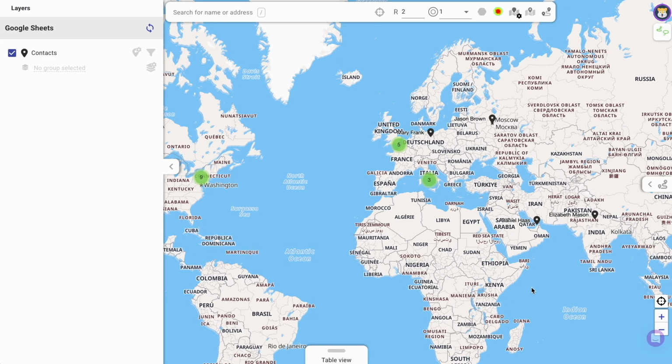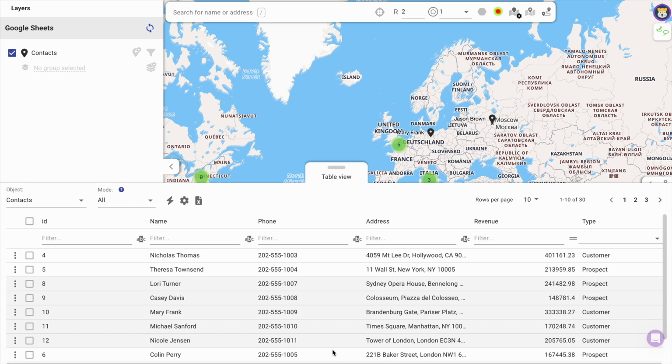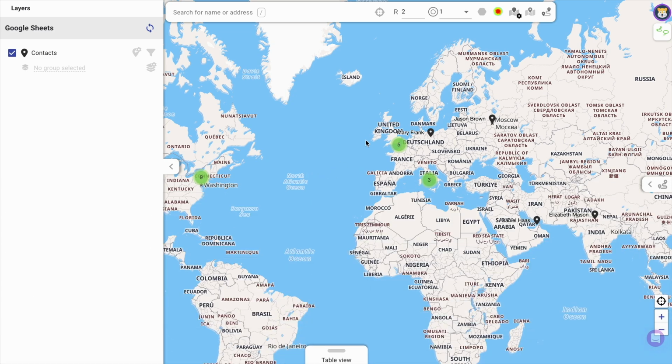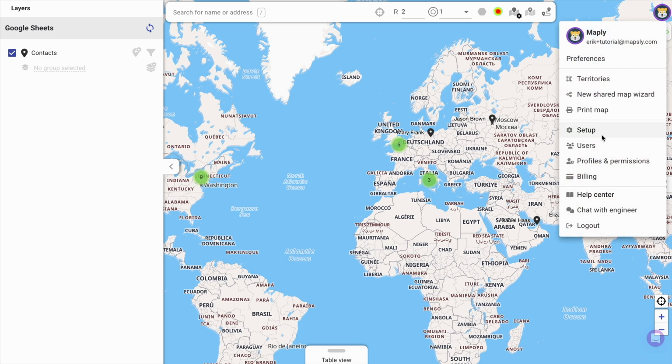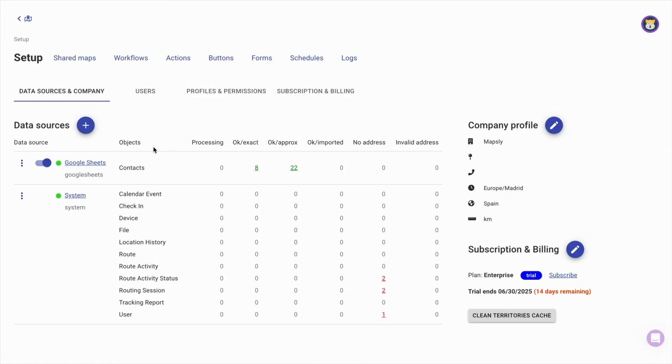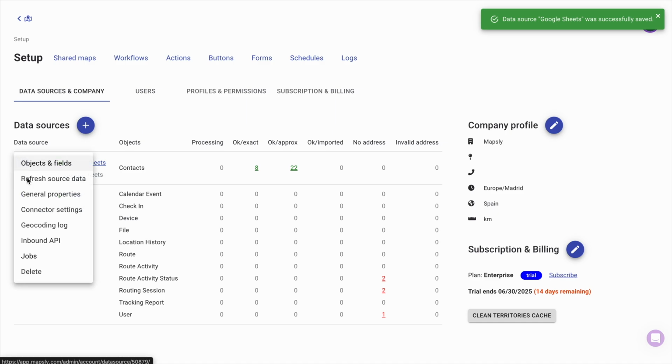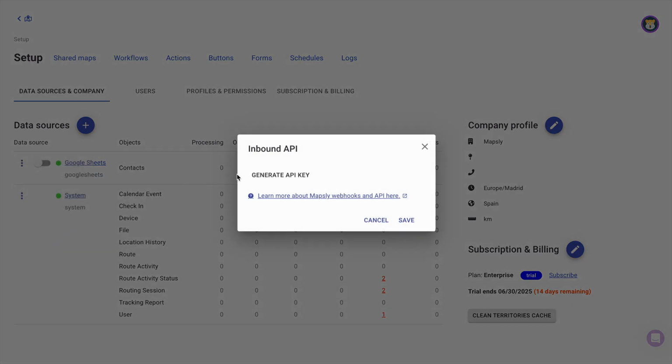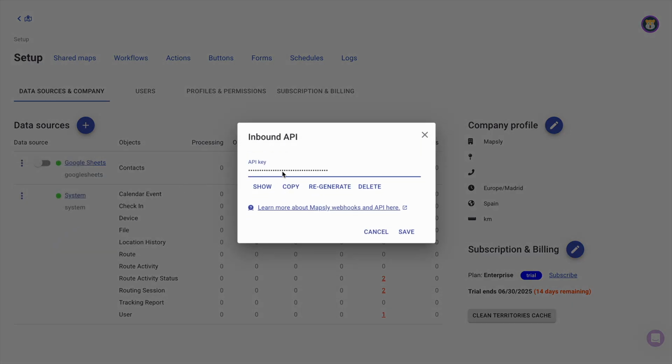Hello everyone. In this video, we will learn how to use Mapsly API to update data from an external data source in real time. This tutorial assumes that you've already connected a data source to Mapsly. Once your data source is configured and the initial dataset is loaded, disable data sync with this Google spreadsheet by turning this switch to off.